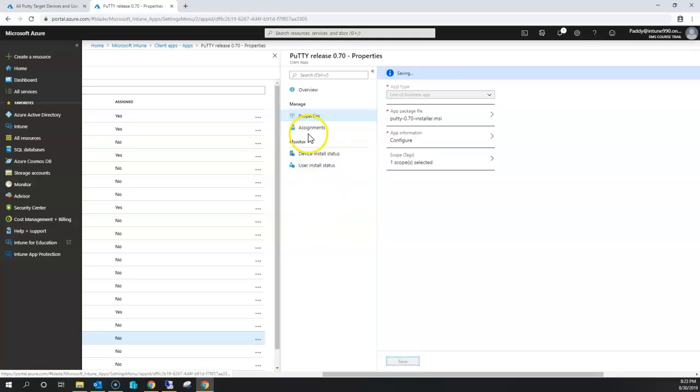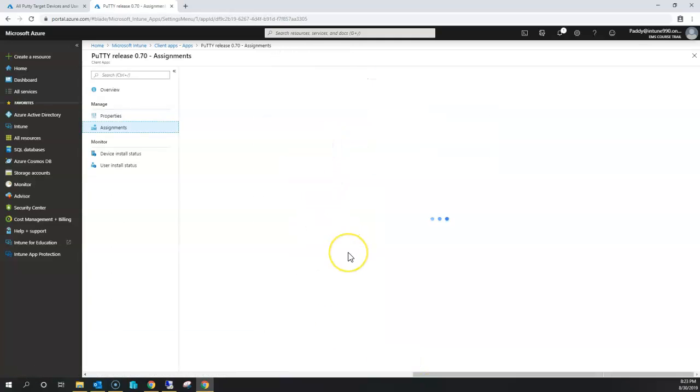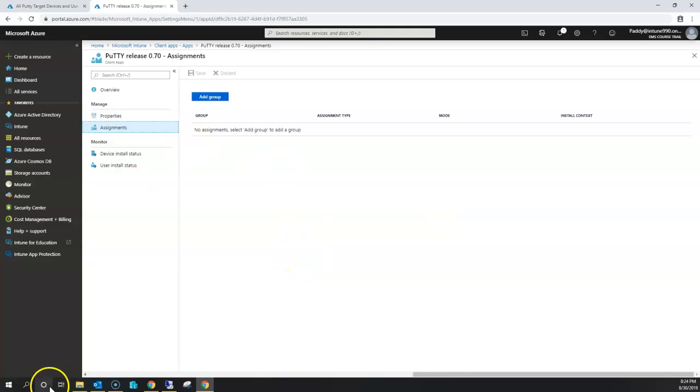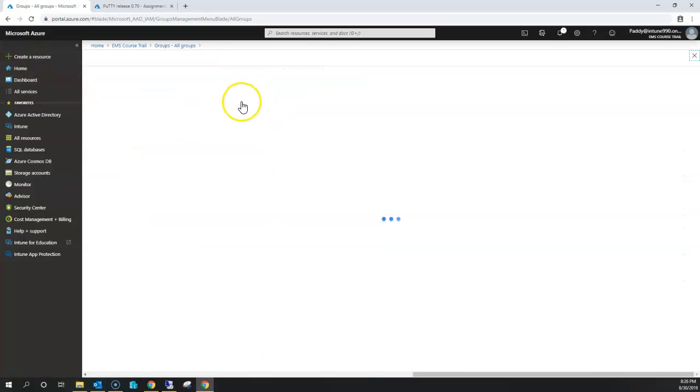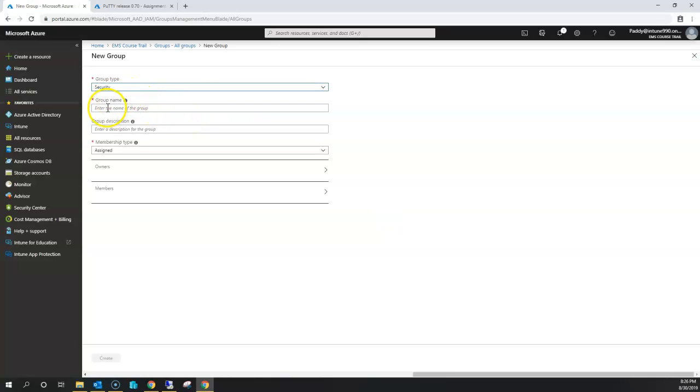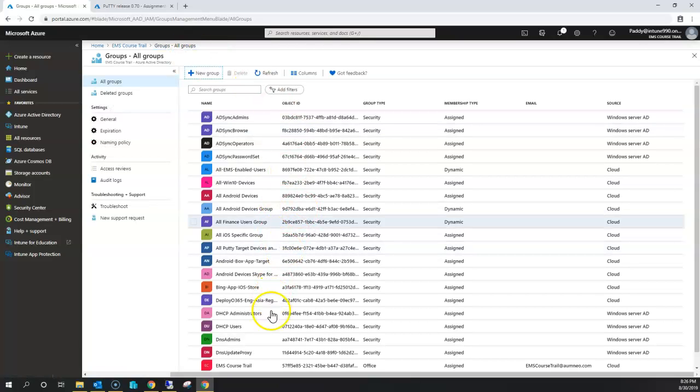Now it's time for configuring the assignment. So I'm clicking on the assignment, and this is where I'm going to configure it. To assign to a specific AD group, you need to have an AD group. In my case, I have already created an AD group by clicking on a new AD group and giving the proper information. In this case, I gave the group name as all PuTTY target devices. In fact, this group is already there. And then at a later point, I just said create. So this group is already created, and I'm going to add membership to that specific group.